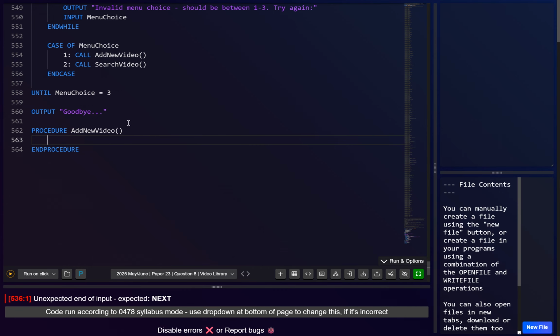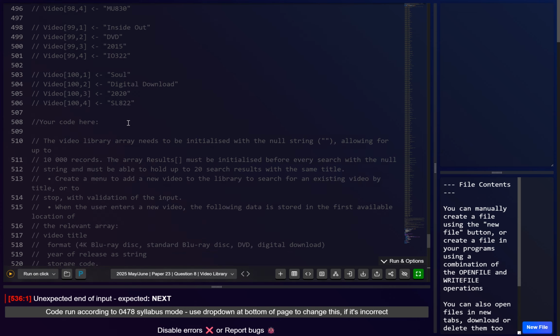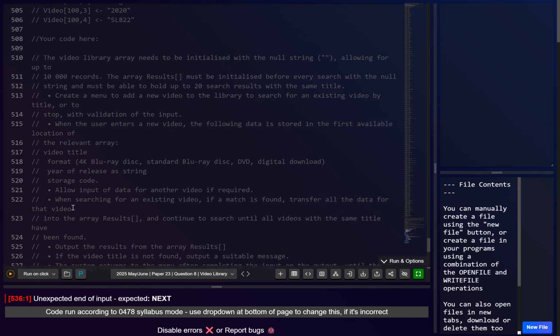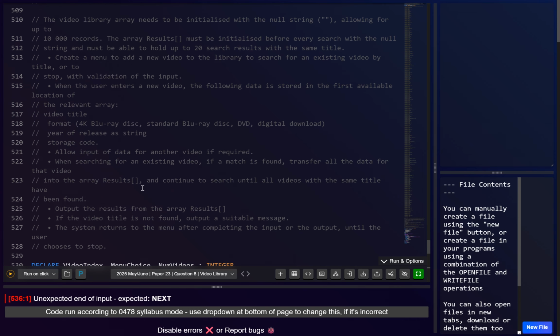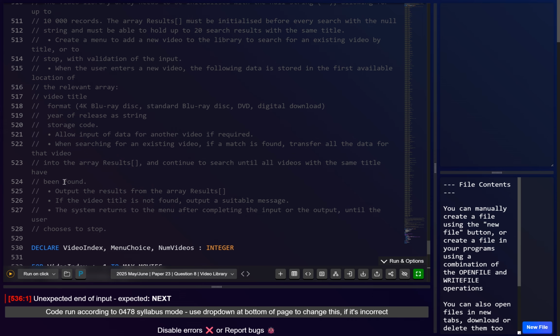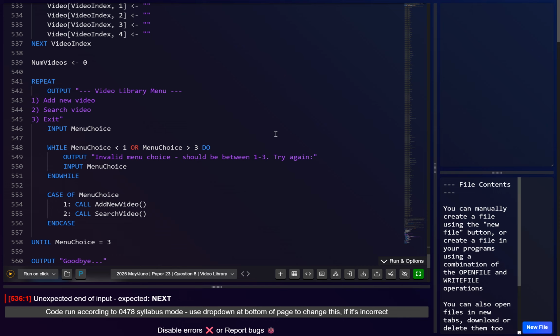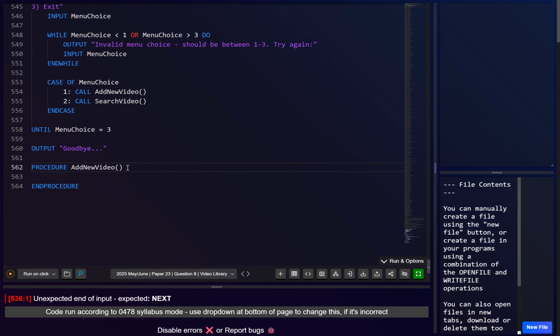Although, I did notice that it says we can let them enter multiple videos. Where is that? Okay, here: allow input of another video if required. So again, we're going to need a menu, like Y or N, yes or no. So let's go declare, and menu choice should be fine.